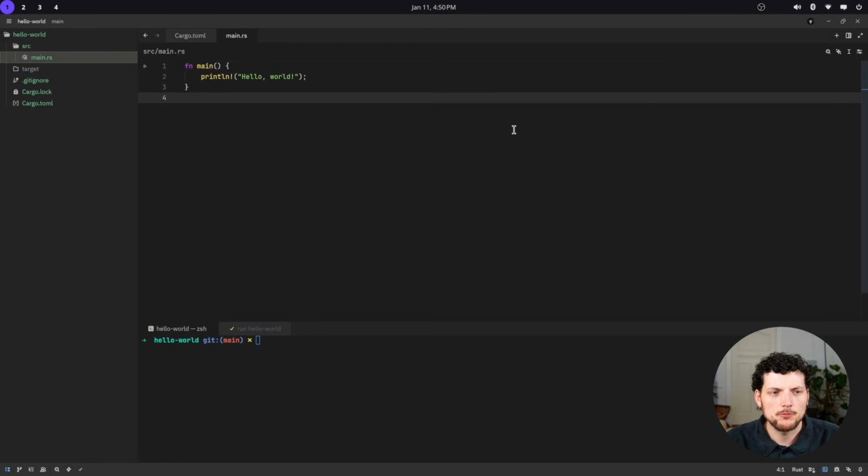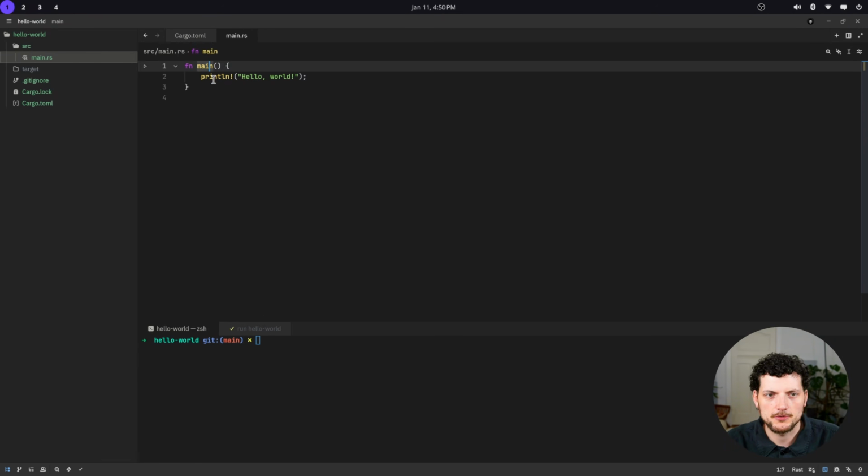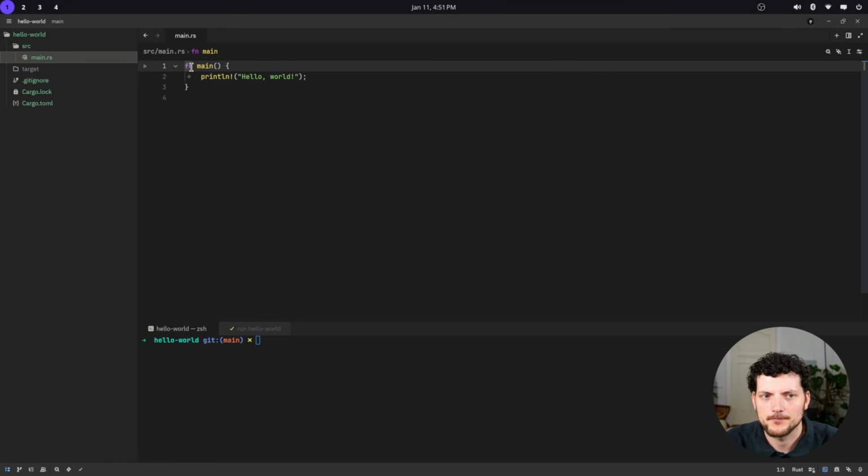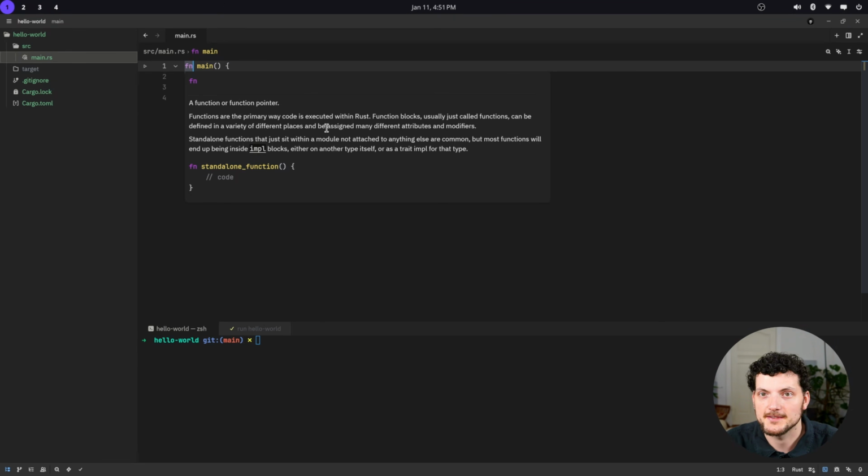And the last thing we do in this video is I will show you what this here actually means, because we run this code. So function, you can also hover it. If you have an IDE and Rust Analyzer installed, you can always see comments here, documentation. And fn means it's a function or a function pointer. Functions are the primary way code is executed within Rust.